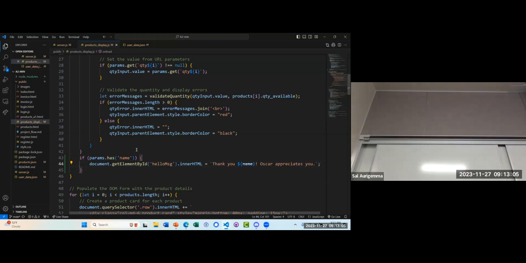Actually, you know what? Let's do it right now. Let's talk through what we need to do here. So on window onload, if I'm clicking continue shopping, getting sent back to the products page, I'm doing a nice little document element by ID, whatever the hello message, I'm going to put in thank you name. Oscar appreciates you. That's what's going to pop up on top.